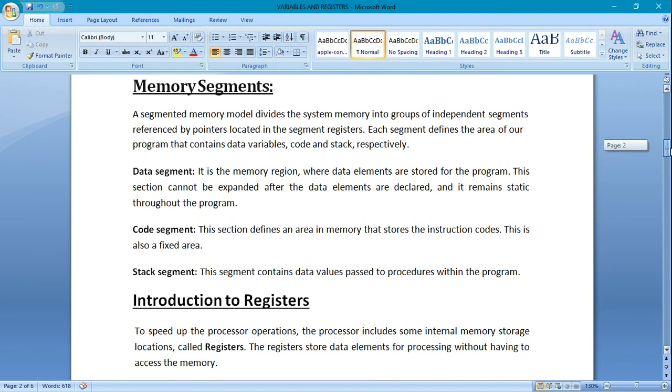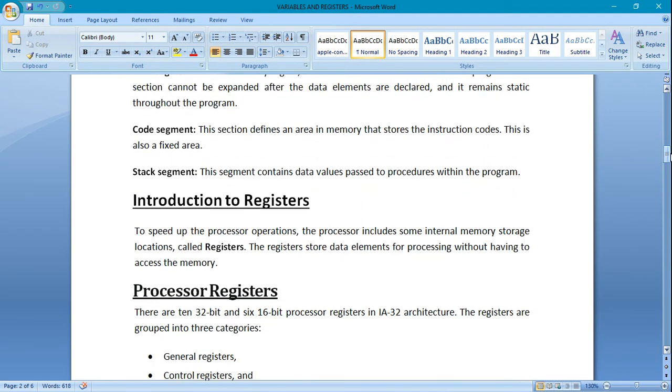Now registers. What are registers? Registers are basically used to store data, and they are part of the microprocessor. We can access a register faster as compared to memory. Like we can access a register in 1 to 4 nanoseconds, while we can access memory in 80 nanoseconds.